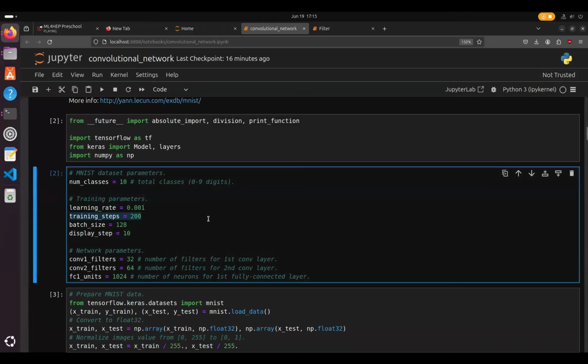And the batch size. You don't take the whole data in one go. That was also discussed, I think. So you take small batches. Here the batch size is 128. And display step 10 means after every 10 steps, you display what you did.